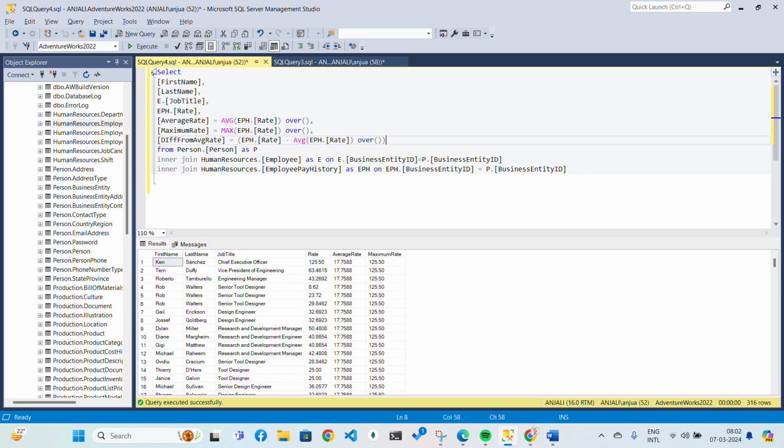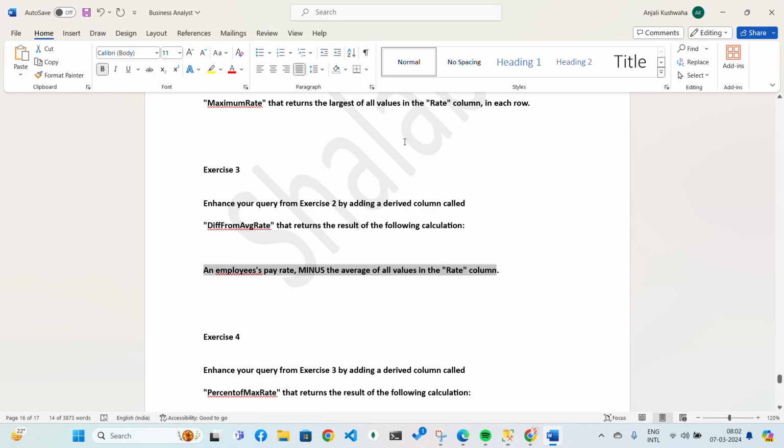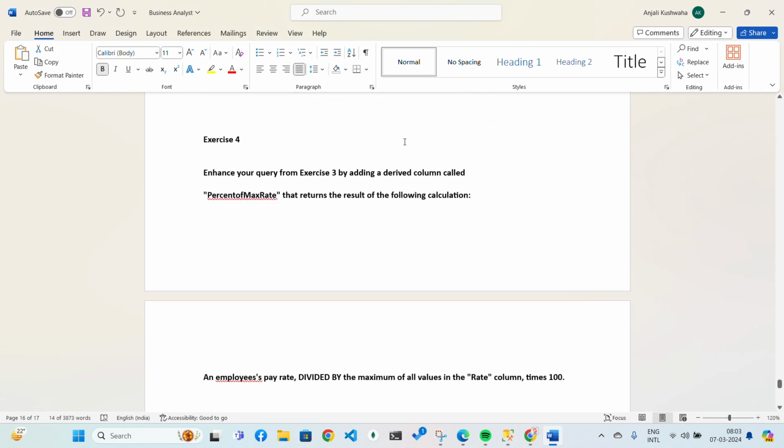All right. So what does this give? This gives the difference between this rate column and the average rate column. 125 is subtracted from 17.7588, so it gives me the value 1077412. All right, so this is accomplished. Now comes the fourth part, the fourth enhancement of this exercise.